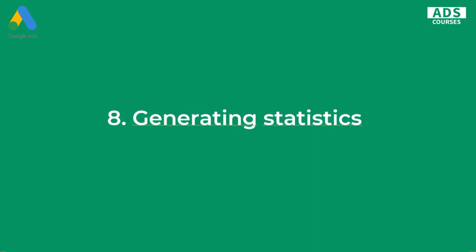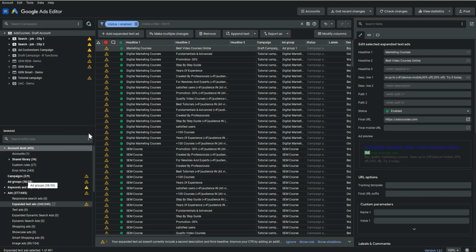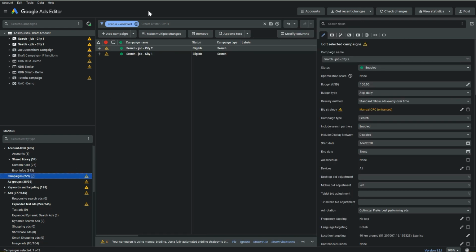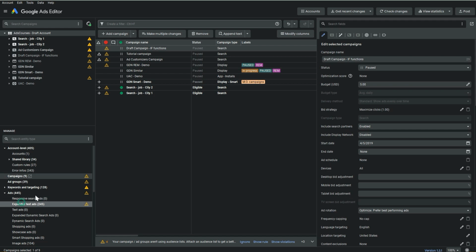Okay, so number 8 is generating statistics. Because in my opinion, Google Ads Editor is not the best tool to review and analyze statistics. I think that the Google Ads interface is way better for that, or Excel, but you can generate statistics from Google Ads Editor, which is actually great. So to do this, let's say I want to generate statistics for these ad copy, expanded ads, but you can do the same for campaigns, ad groups, doesn't matter. Let's do it for ad copy.